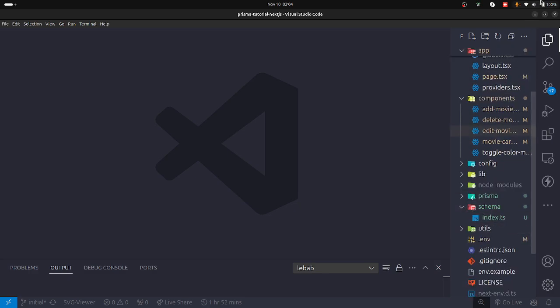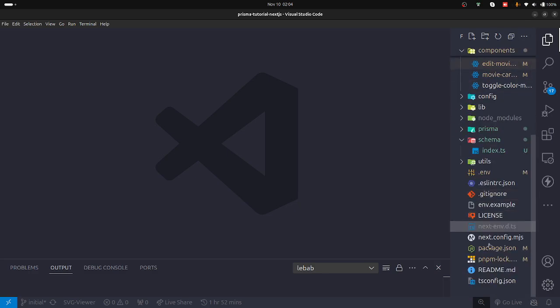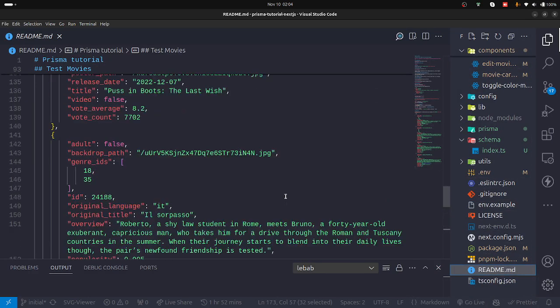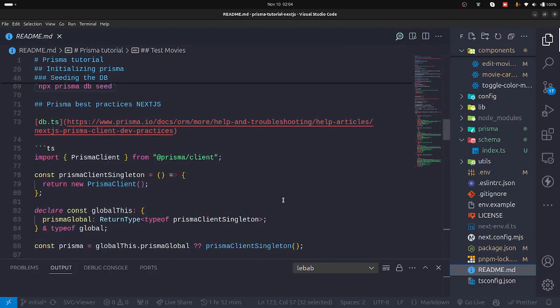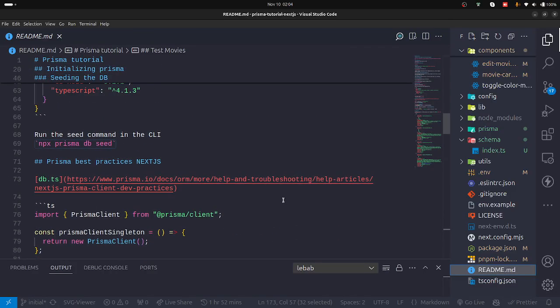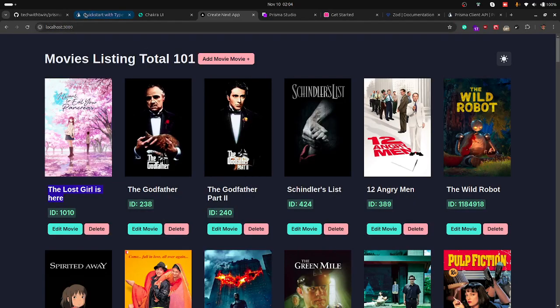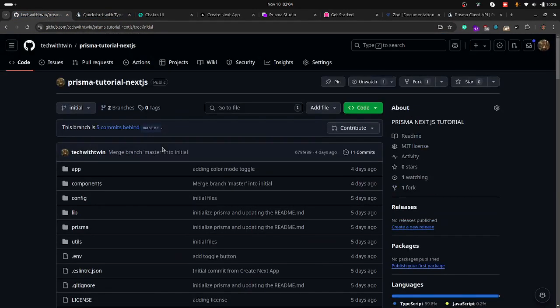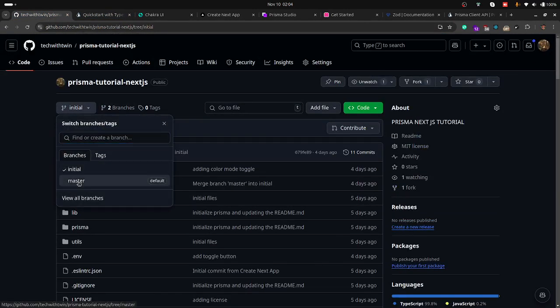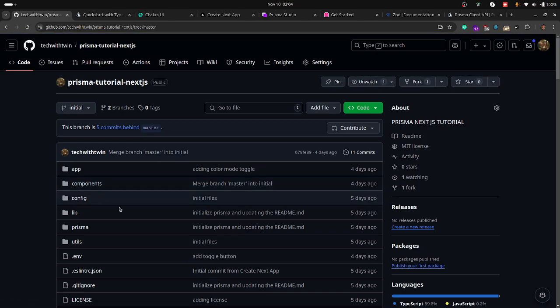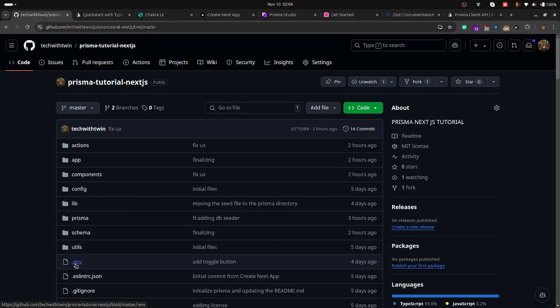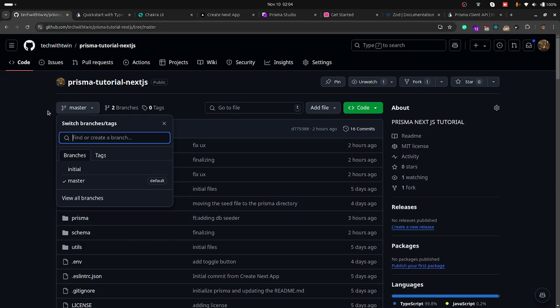So to recap, what we have learned is how to seed the database, seeding the database in Prisma, how to work with Prisma in Next.js, how to read data, delete and update, and all that. And then if you want the final source code, it's available on the master branch. I think I also submitted the .env. I'll try to remove it. So this is the final source code in the master branch.